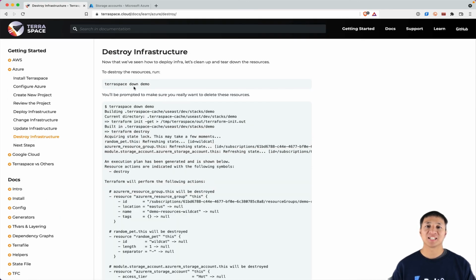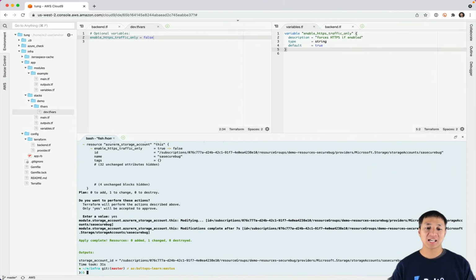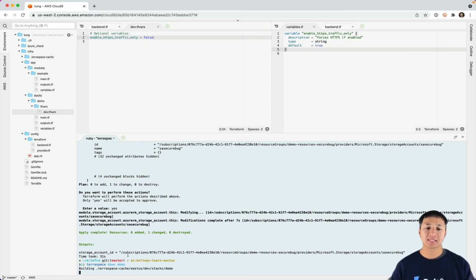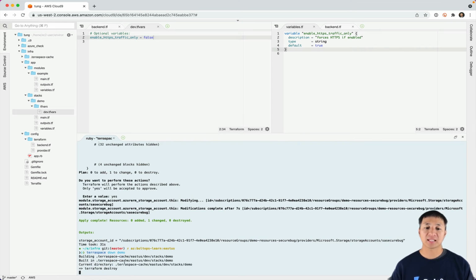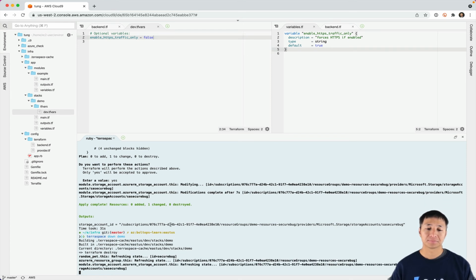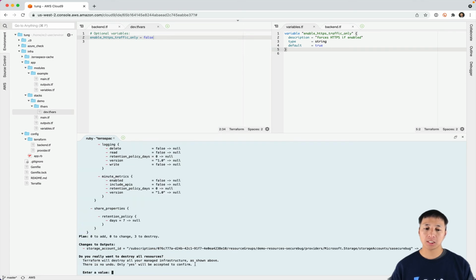So the last step is cleaning up. Let's destroy everything that we just created, okay? So to do that, you run Terraspace down demo, okay? And it's going to essentially build the Terraform project again, the Terraspace cache folder. Then it's going to run Terraform destroy right here. It's just refreshing state, and it's going to prompt us very shortly. It's still refreshing some state here. And now enter value. Do you want everything to be destroyed?